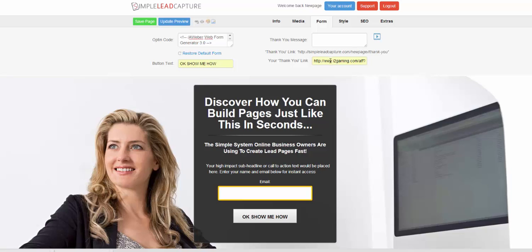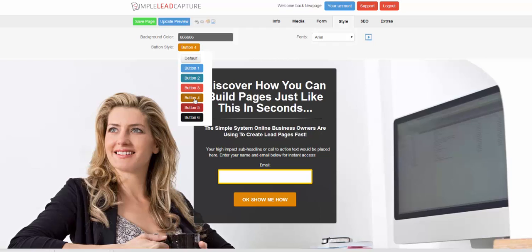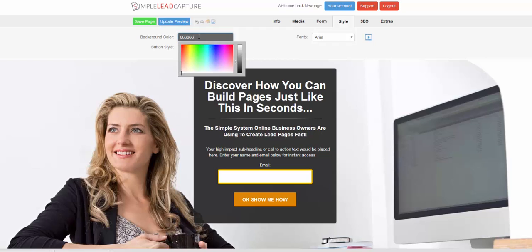So you put in that page there, and then you go to style. You can take a look to see what the button should look like, and I'm going to make this orange. And can I change the background color? The text color, I mean. Let's see if I can change that.